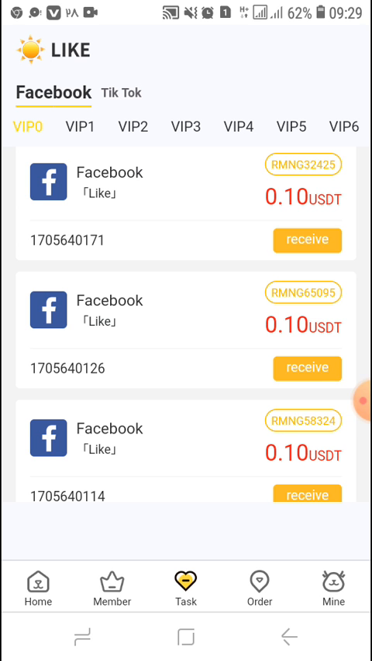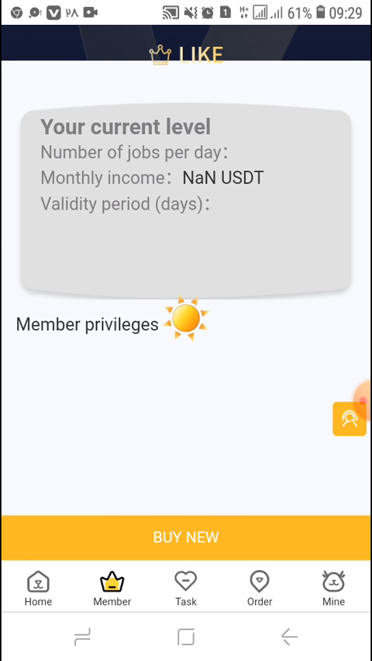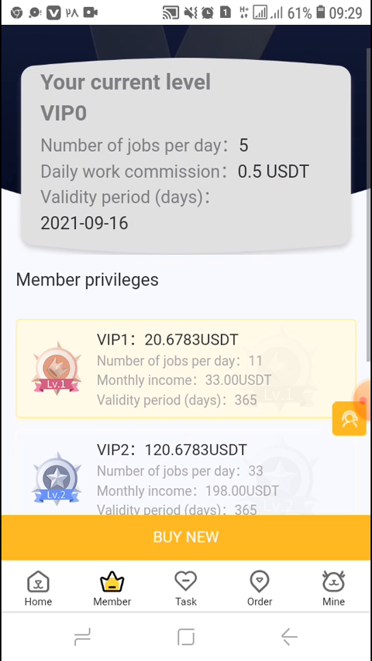After withdrawing a few dollars from your account, after a few days you have to add your membership. After adding your membership, this is 100% legit. This will cost money and earn more money for you. So these are the membership options.